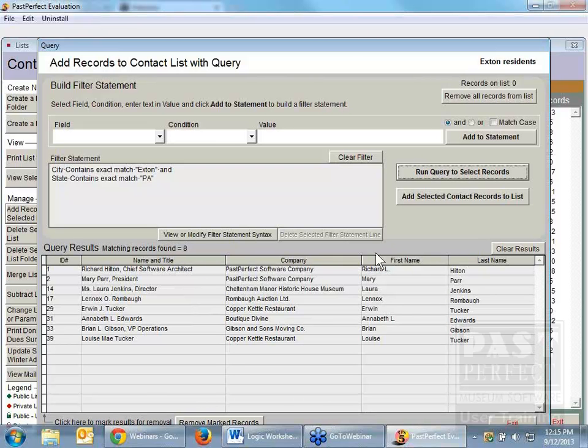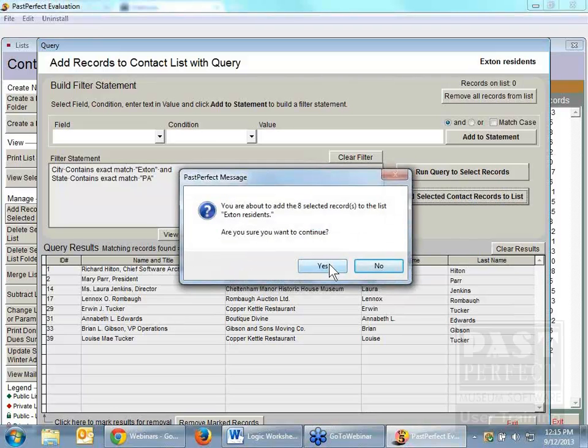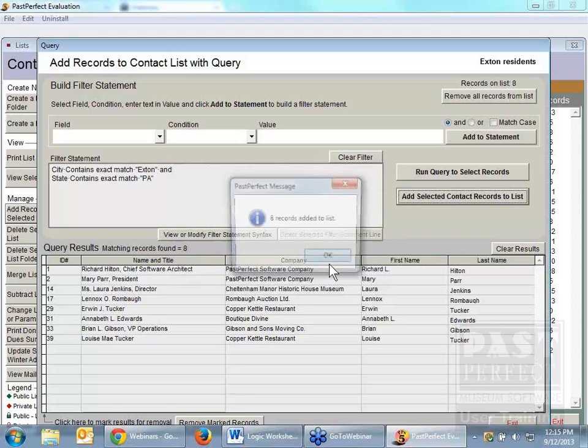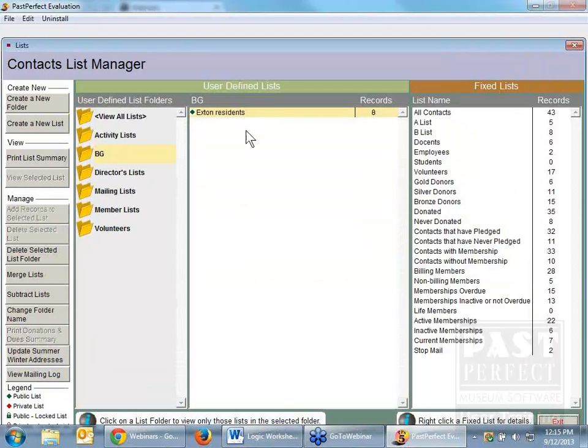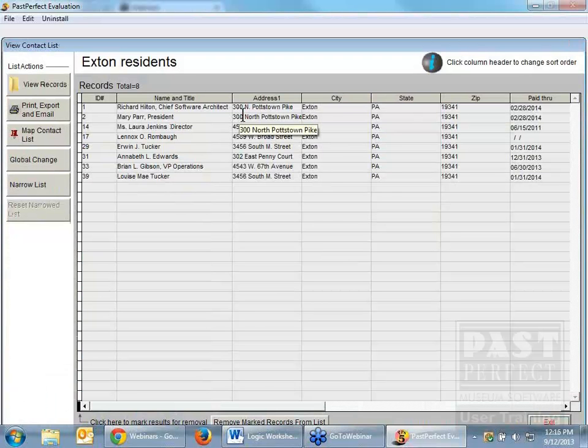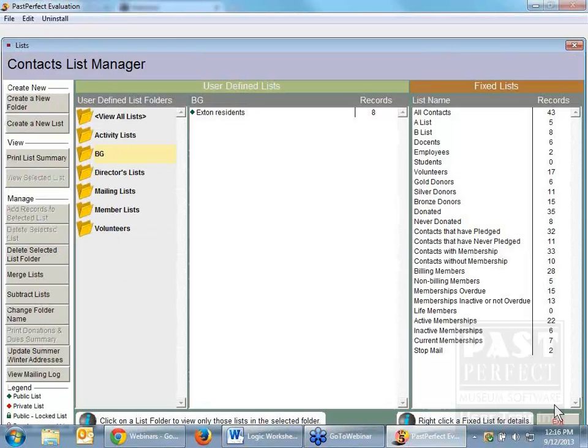All right, add selected records to a list. Are you sure you want to continue? I'm going to say yes. 8 records added to the list. And I can go view that list. And we now should have our Exton people. All right, so that's our first pretty simple example. It's creating a filter statement first based on one field and then stringing it together with an and statement. Let's check one thing here before I let you go on to the next example.